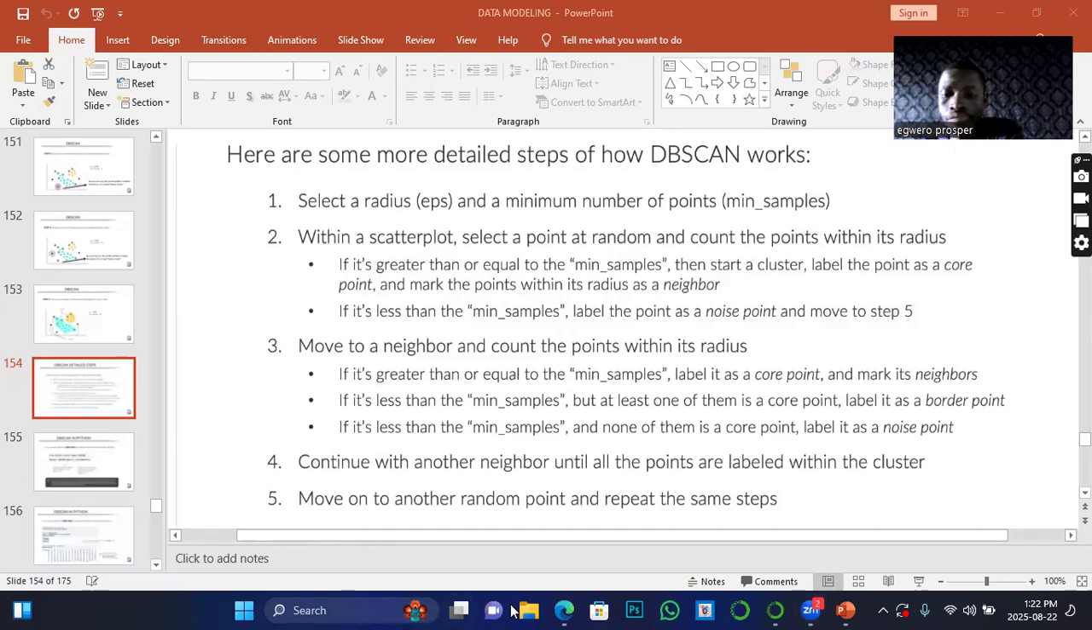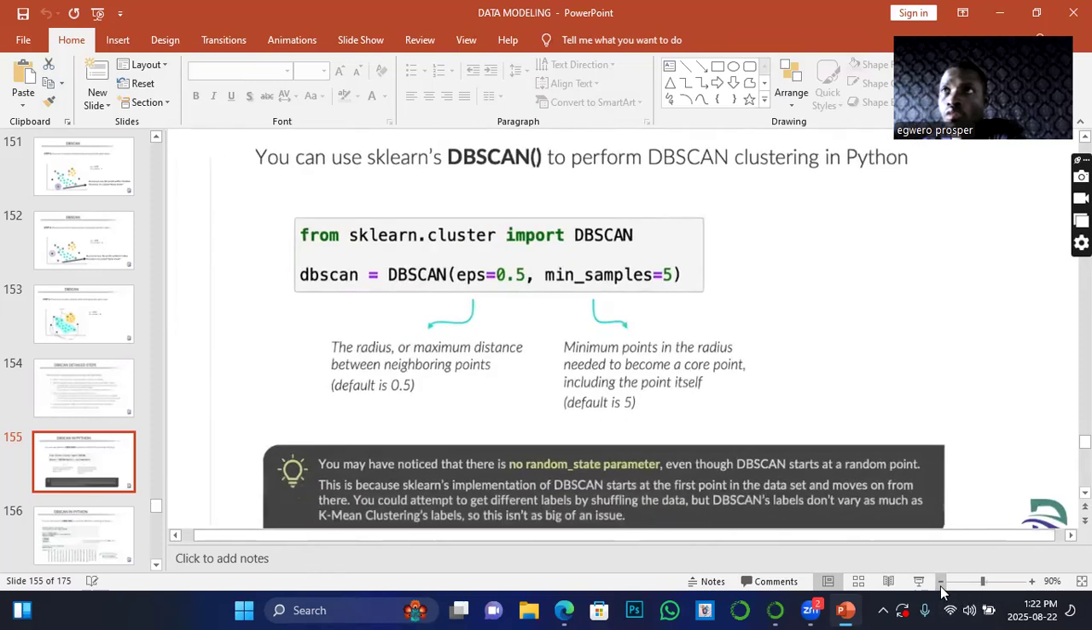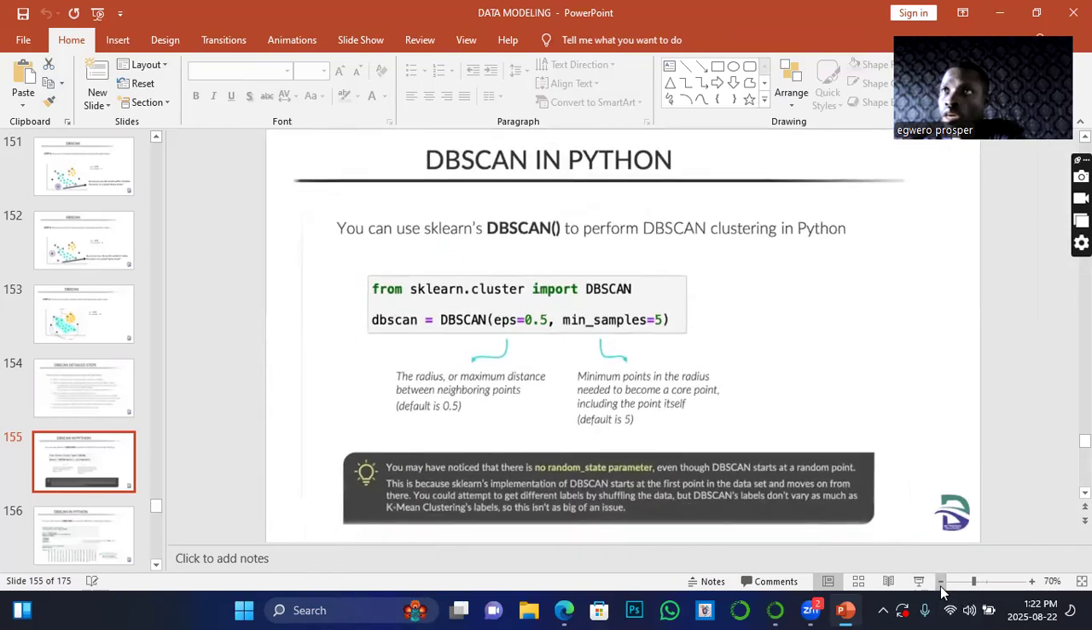All right, now let's start looking at how we are gradually getting to where we start implementing it in our Jupyter notebook. So you can use sklearn. Remember, we have used this Python library. In other words, DBSCAN is a function that is embedded in sklearn as a library. So you can use sklearn DBSCAN to perform DBSCAN clustering in Python.